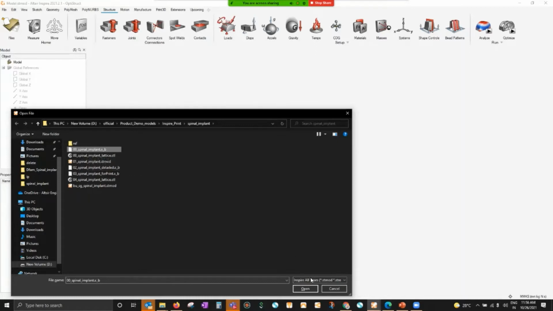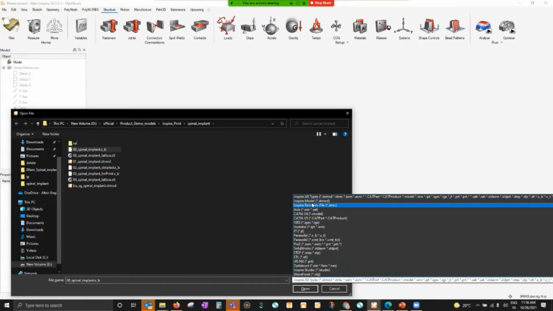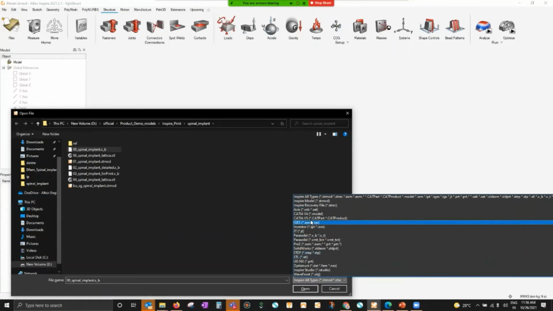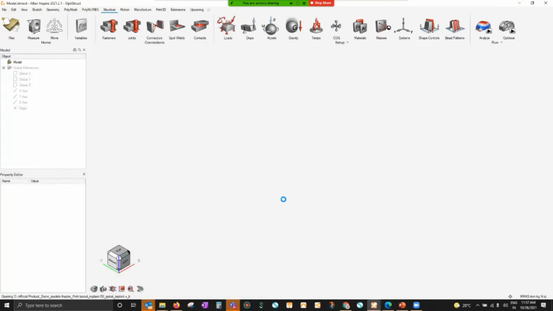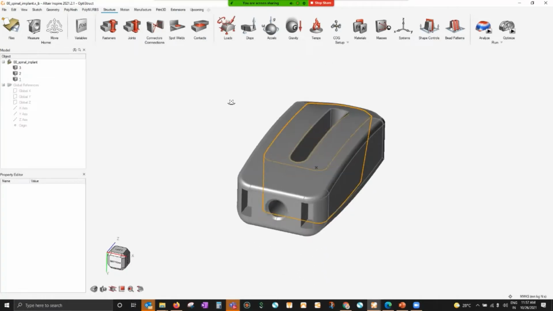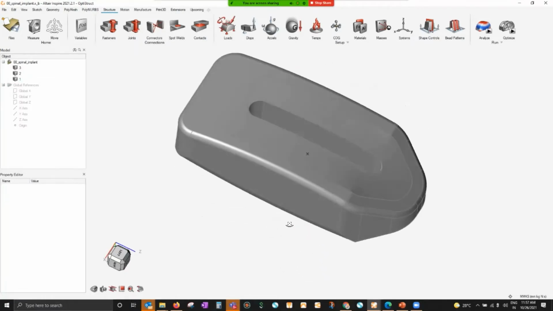By the way, there can be other types of files that could also be used for doing this optimization study and 3D printing process simulation study, which are listed over here, right? But here we have a geometry which is in parasolid, so we are opening that. So you just click open, and it should open, right? You should see a CAD model like this.